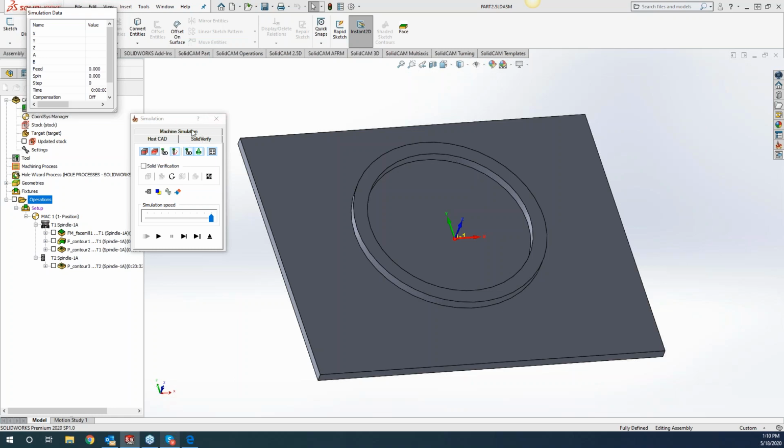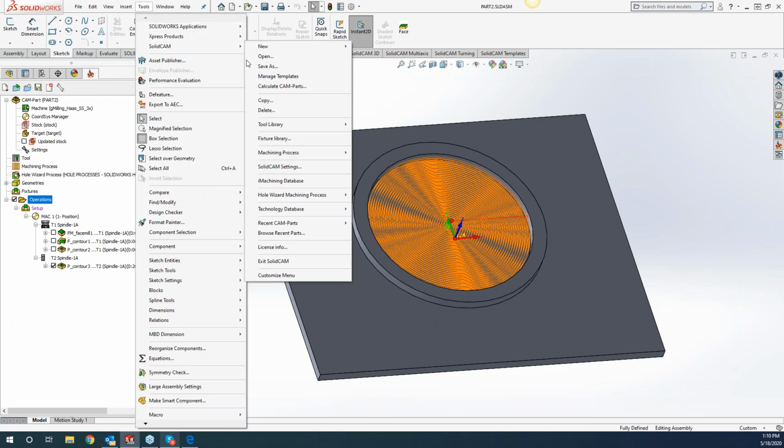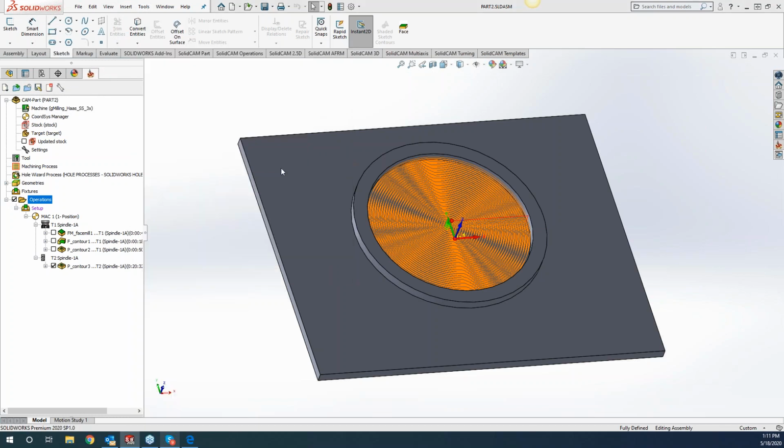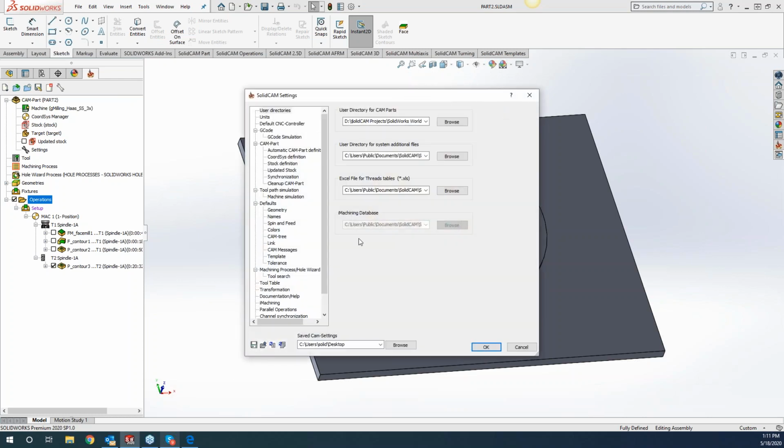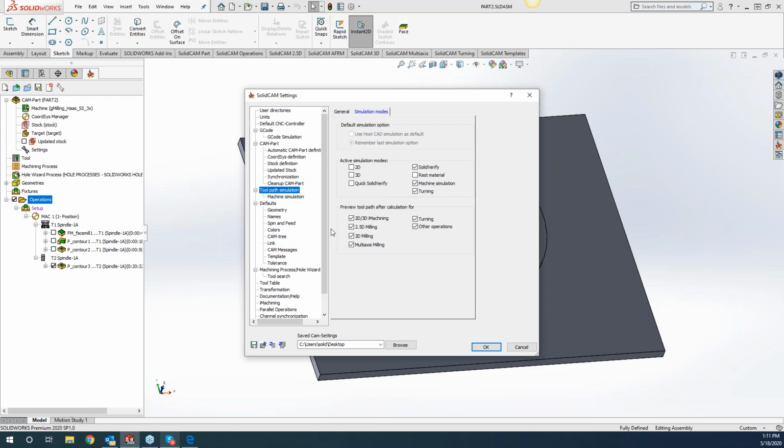How can I get that set up so we are not going through and fumbling? Like I said, less information on here is a little bit easier for you. If I want to get rid of the 2D, the fast verify, there's a whole slew of them in there. To get to that point, open up your SolidCAM settings, and we go down to toolpath simulation and come over to the simulation modes. You'll see that I have completely turned off the 2D, the 3D, the quick verify, and the rest material.